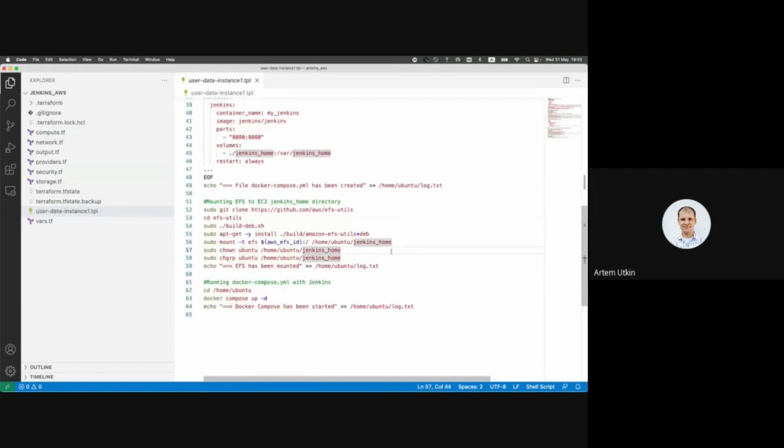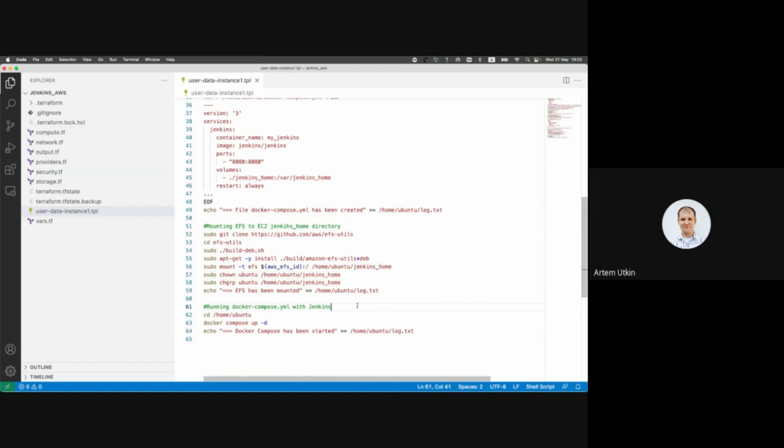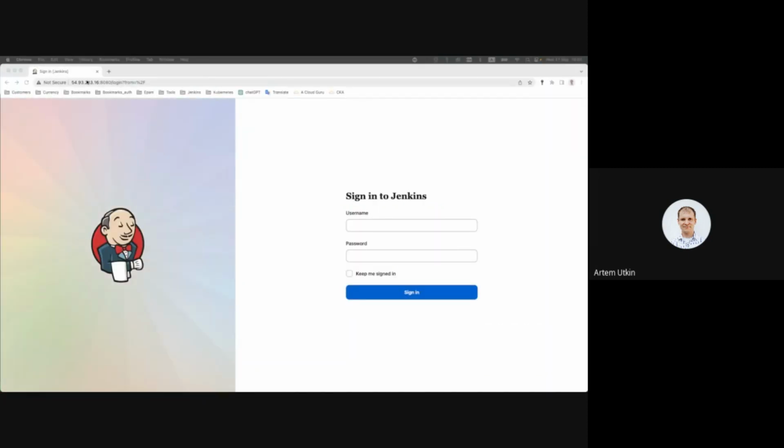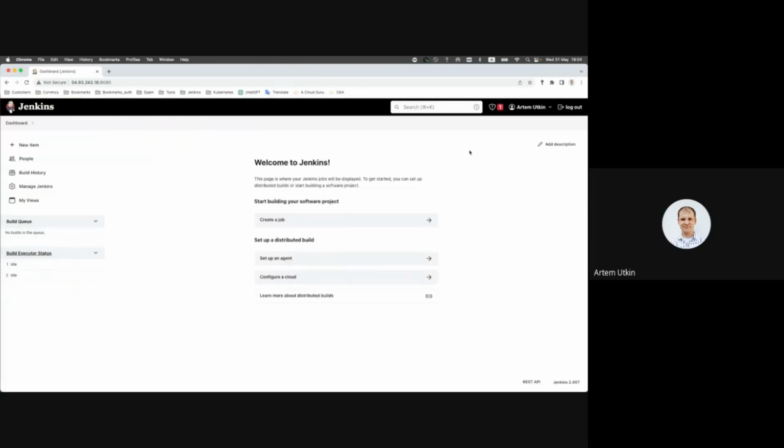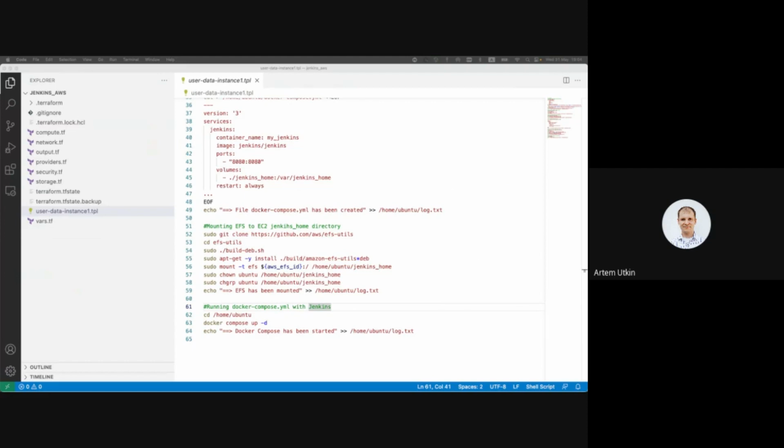And the code which I showed you in the last lesson is actually working. So let's check it. We have our Jenkins on this IP address, and you can see the initial configuration setup was done before. Let me log in. So you can see it has been configured.